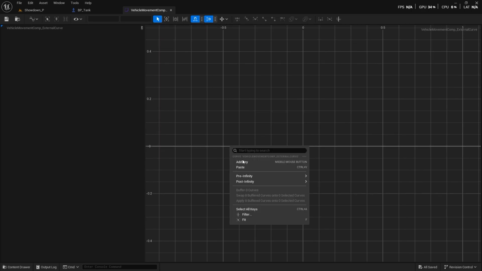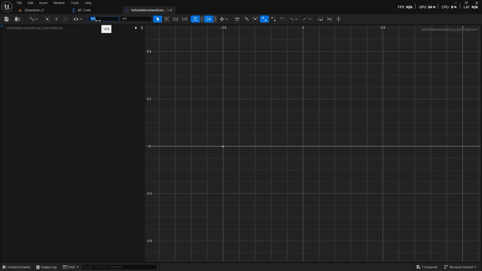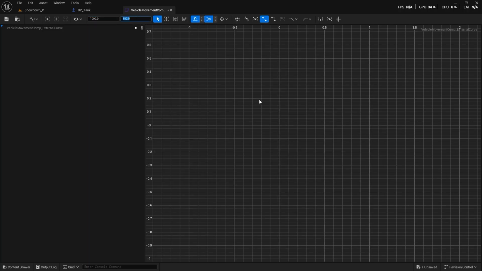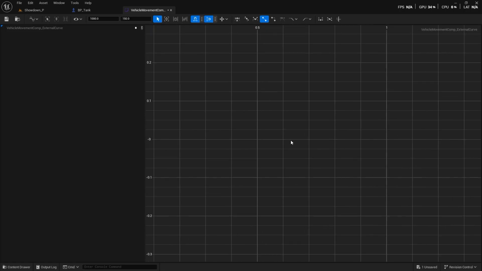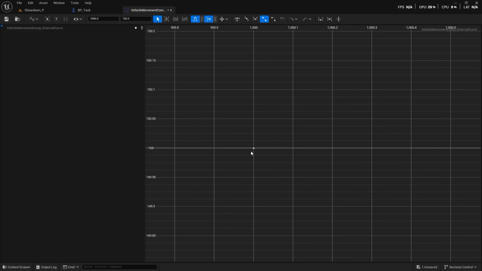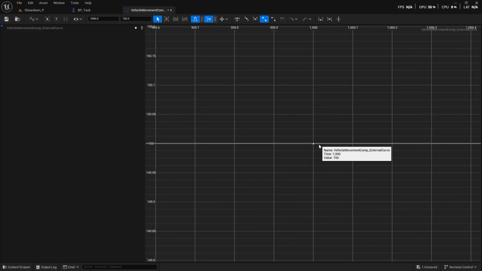So I'll come in here and tell it to add the key. Middle mouse button is another shortcut for that. Then this can start with 1000 like this, and this value will give 150. Now you can see if I press F key, it has to be somewhere in here. Here you go, F key. I will bring this thing into the center. I can add another key as well in here. Now you can see we have 2 keys.